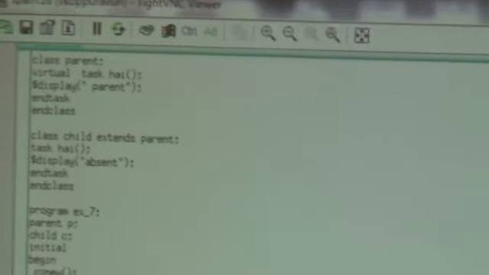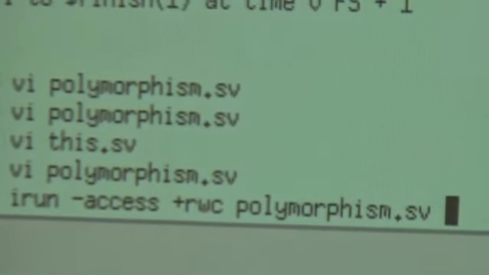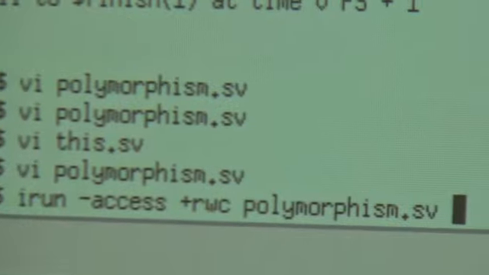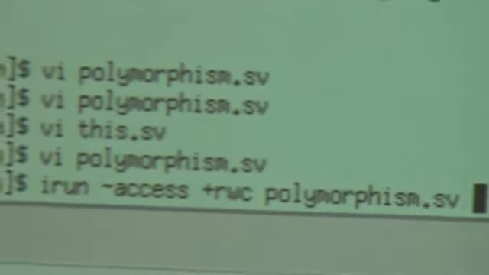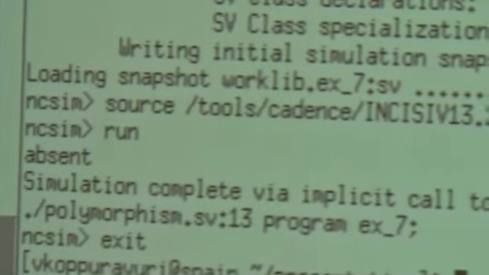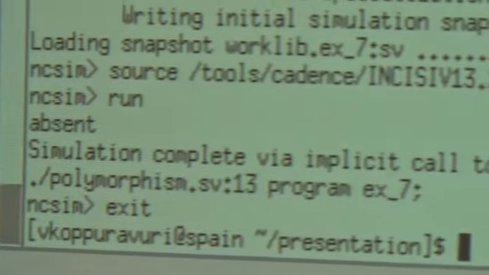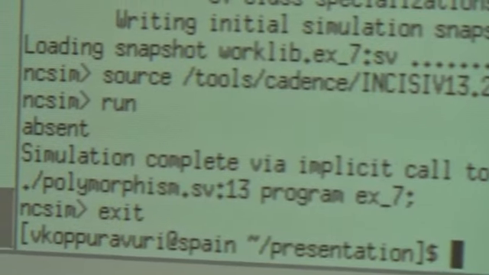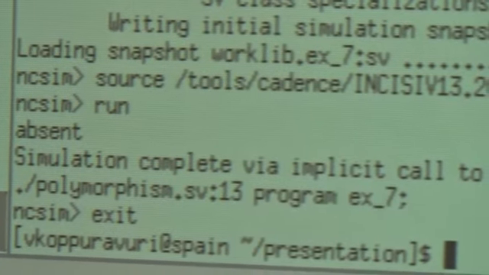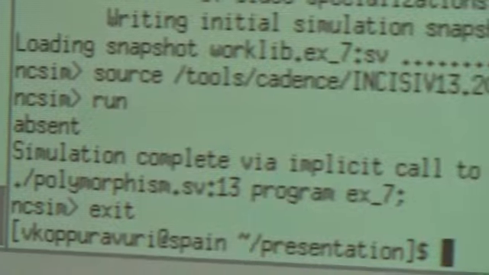This is the same program that we have explained here. I just wrote it in the Vi text editor. Now I am going to run it in my Cadence tool and we will see the output, whether I am getting the output as absent or not. This is the command to run my polymorphism code: irun -access +r polymorphism.sv. Now just running it. I have got the required output, absent, which shows that the task in the derived class overrides the task in the parent class.